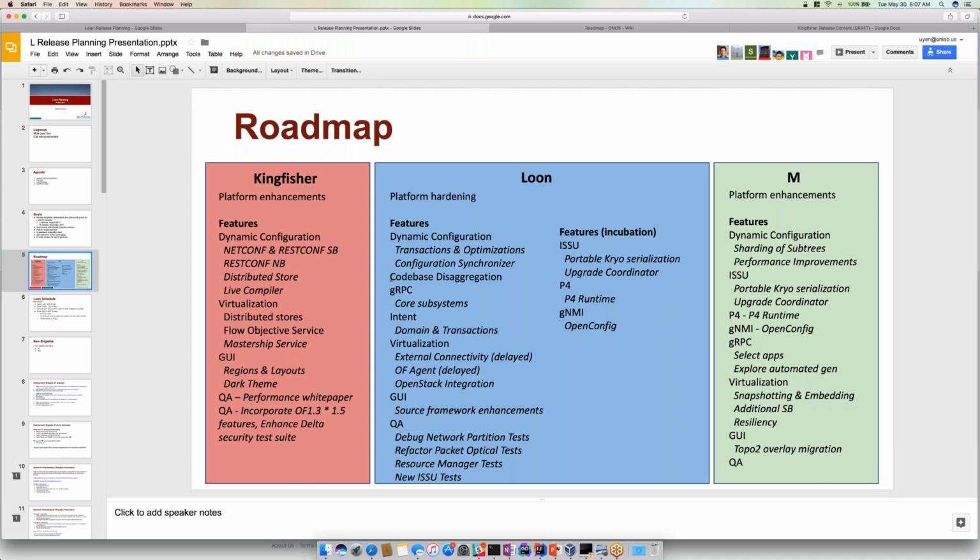And then another critical part that we want to make sure gets in is code base disaggregation. This will make sure that various applications are able to work independently so that they're disaggregated from the main portion of the code base. This, of course, will allow us to eventually get more independence in terms of the applications.